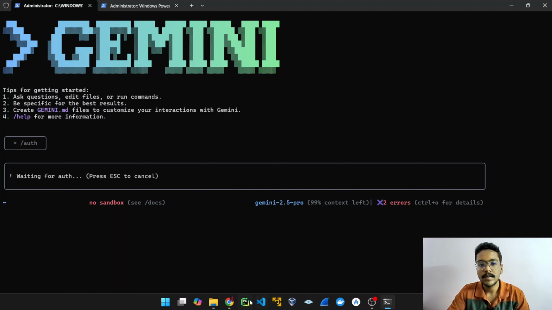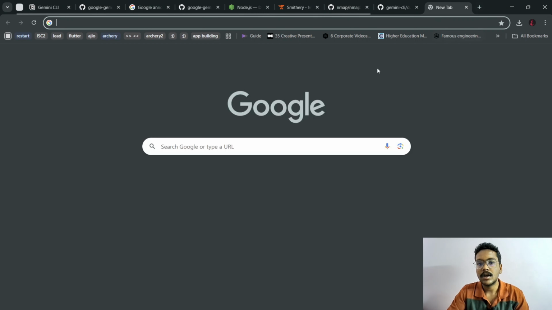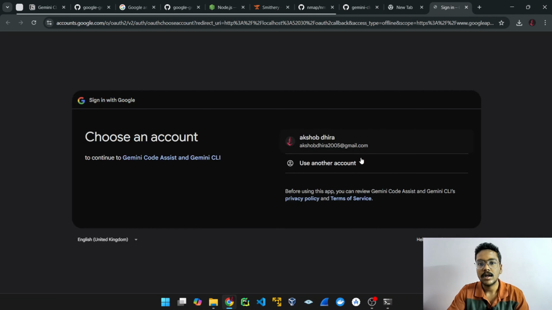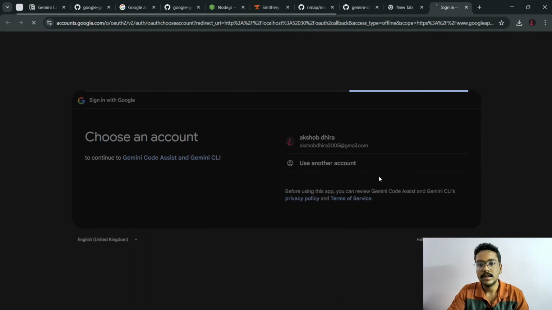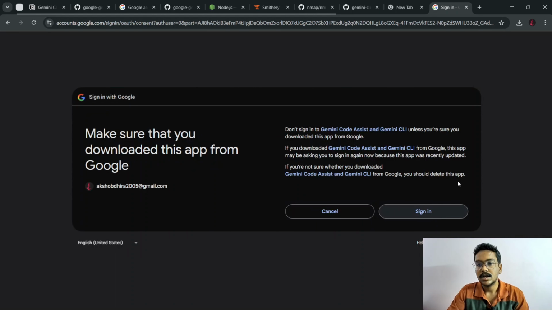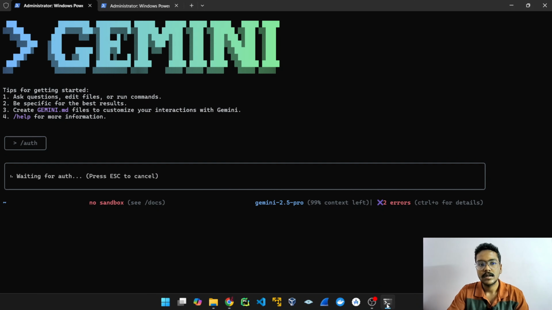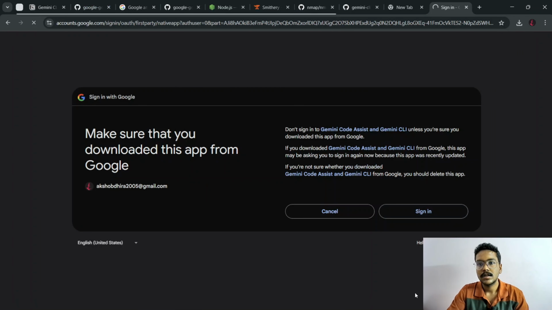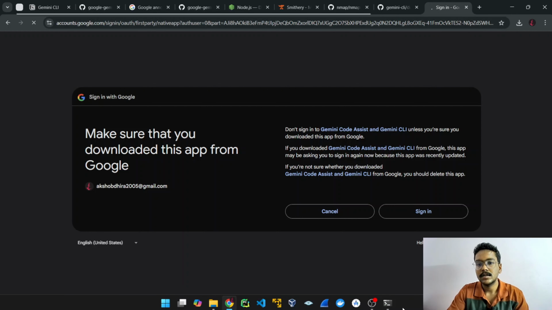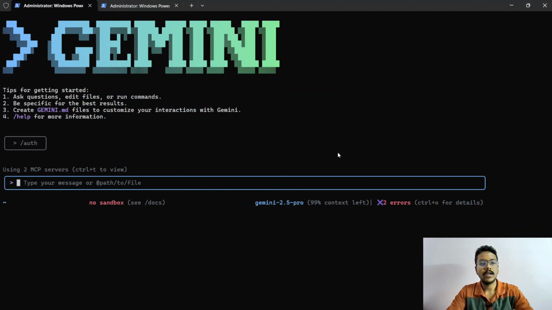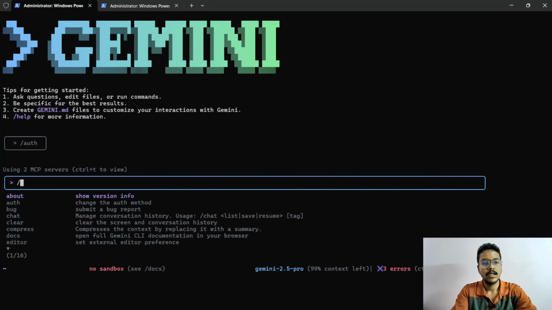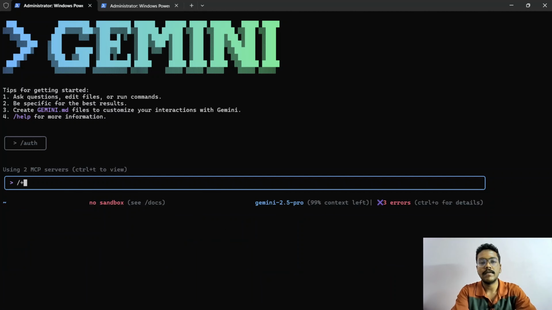Once you do this, you'll get an authentication prompt on your account. As you can see, you can give sign in. So it is getting signed in. Here you can see I have got into Gemini. It has been installed and I have given my authentication.